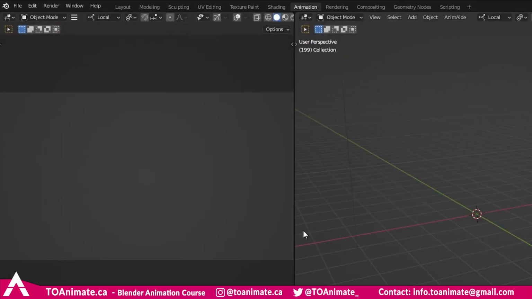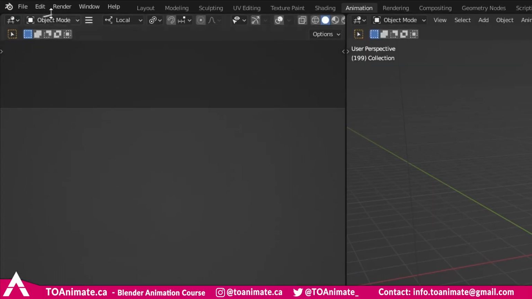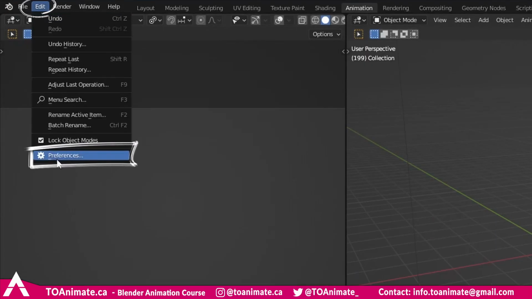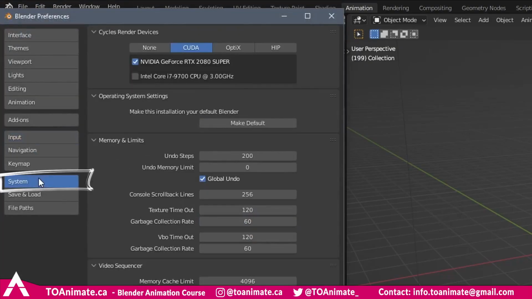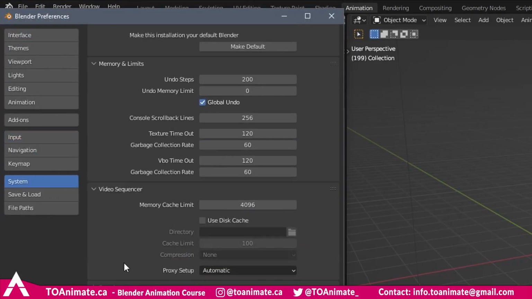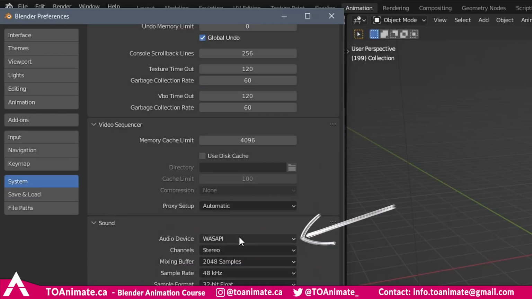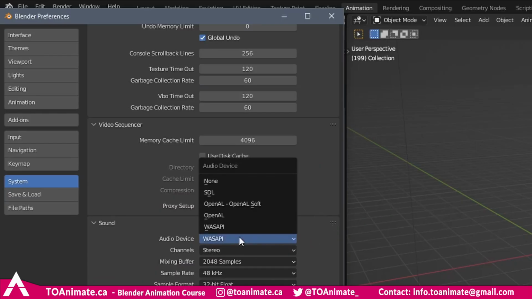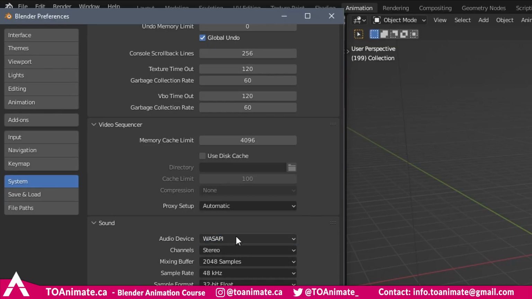This could be a special case, but if you still can't scrub, or if it still doesn't sound right, try going to Edit, Preferences, System, and then scroll down to Sound, and try changing your audio device to something else. You'll have to test them out to see which one works for you, but this could be a fix.